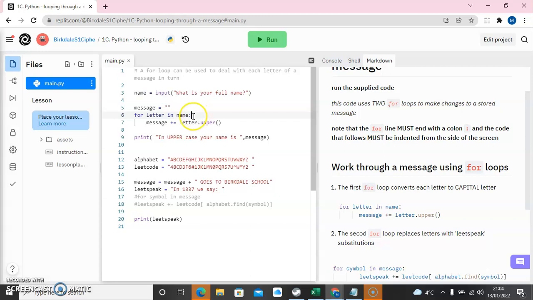It's very important in Python that we use a colon at the end of this line. The colon here tells Python that what follows it is the thing that's going to be repeated. The other thing that tells it it's going to be repeated is that this section has been indented. It's been moved in from the side of the screen.